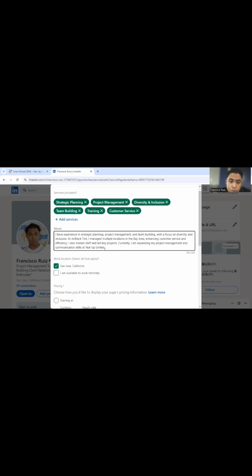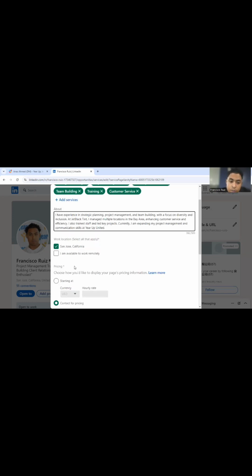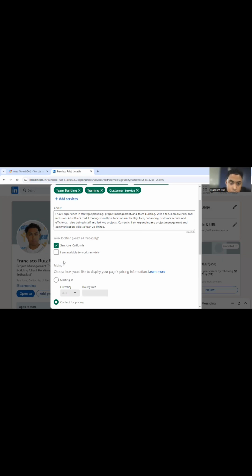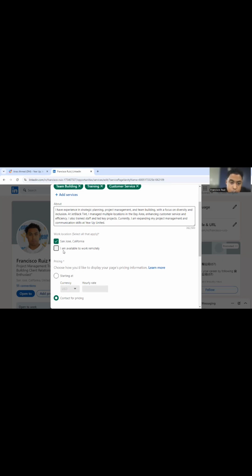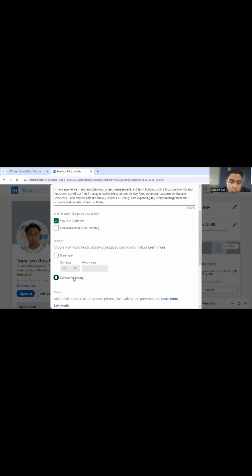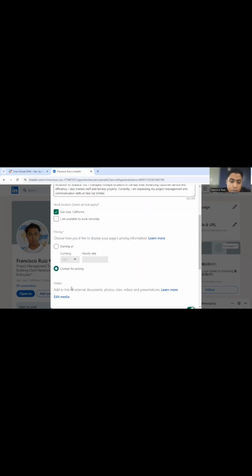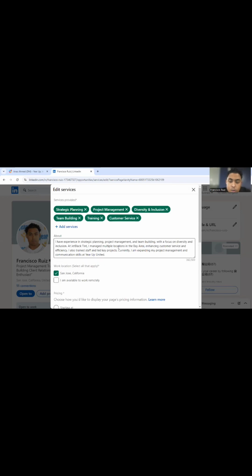If you have any type of potential employers wanting to contact you, it even has an option right here of pricing as your work location, as if you're available to work remotely. You can change the thing to contact for pricing, and you could also add pictures right here too. So yeah, really great tool.